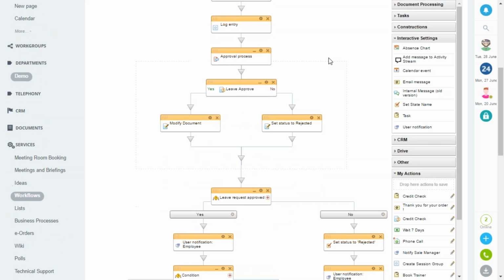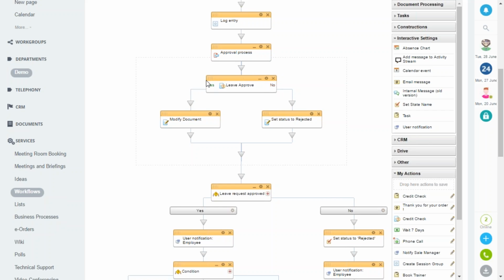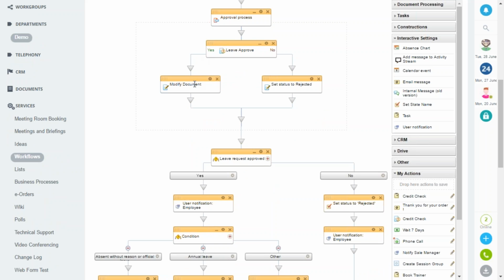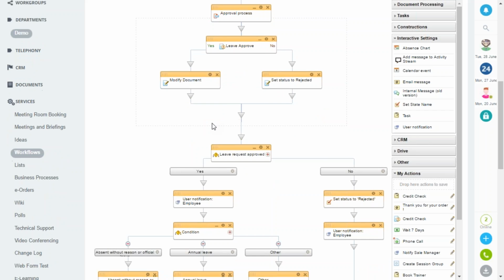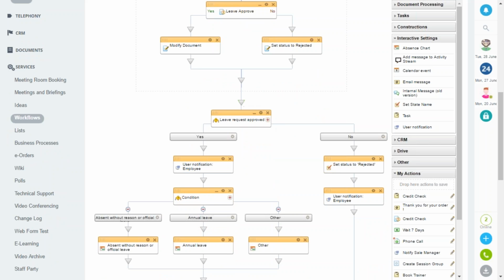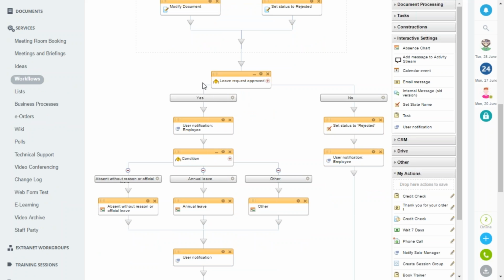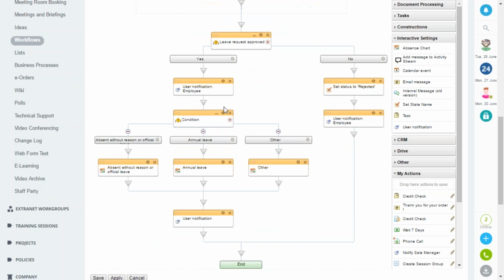So as I mentioned, it does have an approval process here. You can see once it's been submitted, then it gets an approval here. So if the leave gets approved, then the process carries on. It will get marked as approved, and then we've got a condition here that checks if it's been marked as approved or not. So in this case, if the member of the team has approved it, then it will flow down the yes branch, and you can see here it will send a notification to the employee that their leave has been approved.